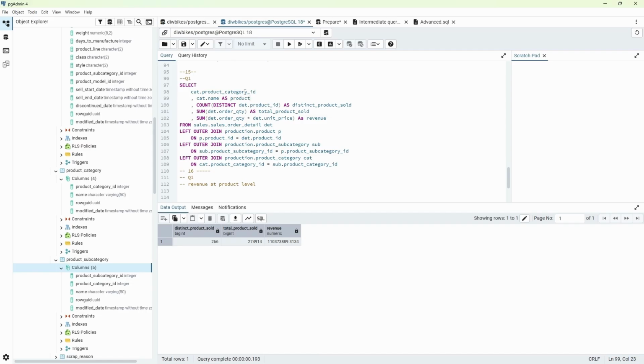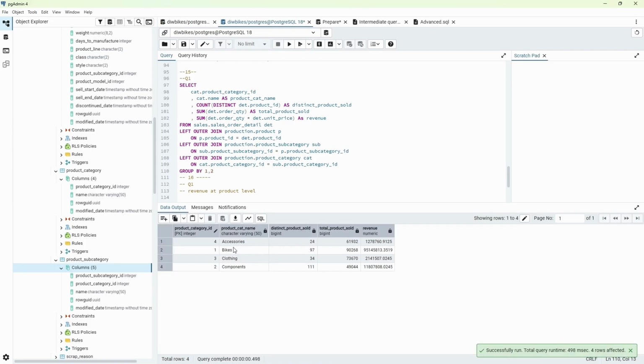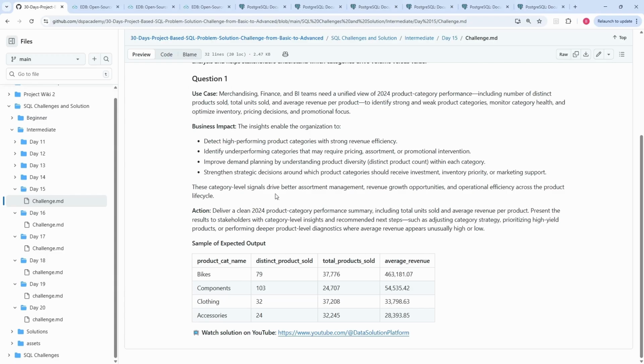Okay, let's call it product cat name. All right, then because we've added two dimensions, we're just gonna do group by 1, 2, and that's pretty much it. Beautiful, guys. So now that we have this information, one thing that we don't have right now is the average revenue. Okay, average revenue per product. So if you go back to our task here, you can see average revenue per product category.